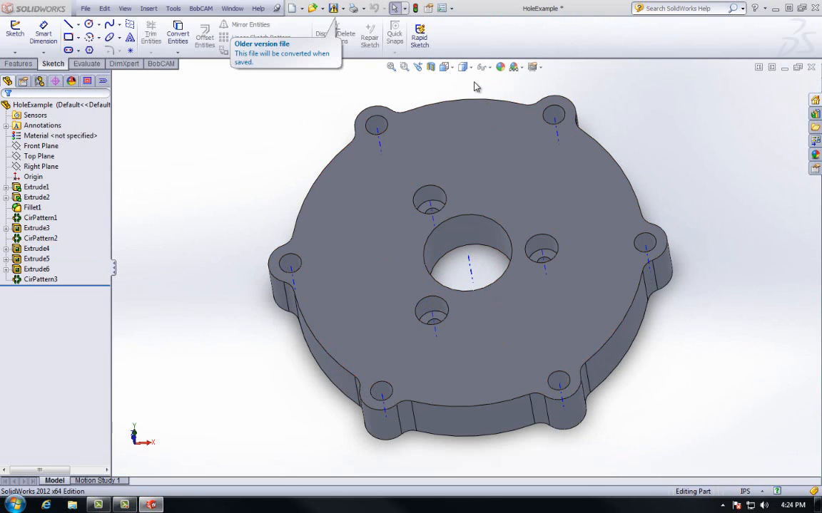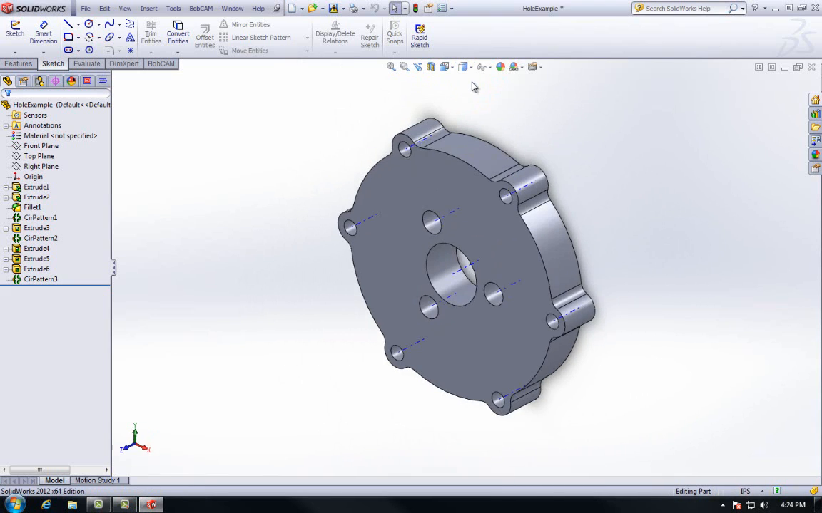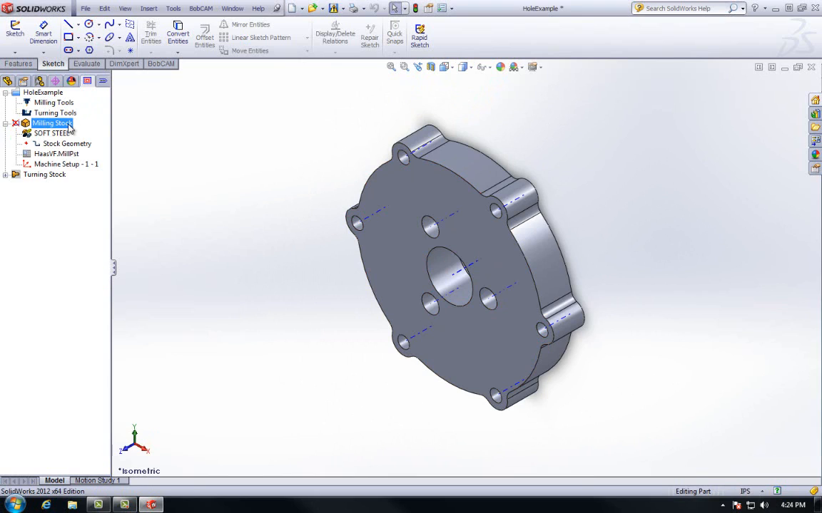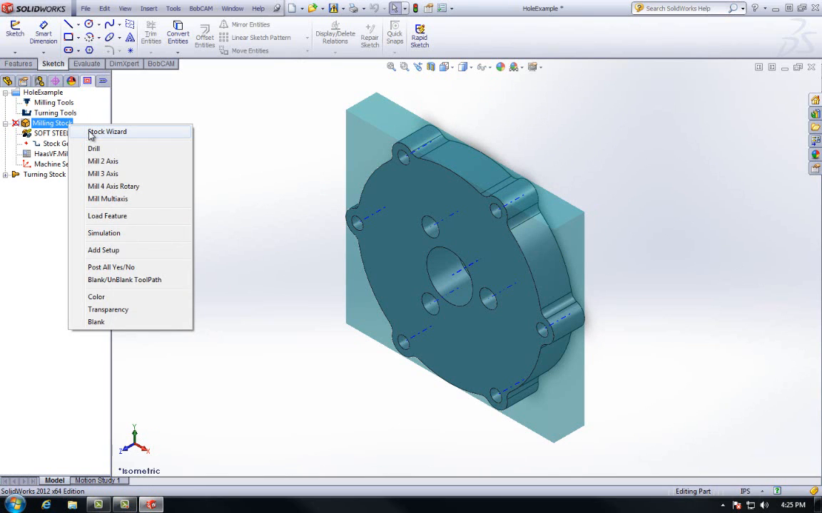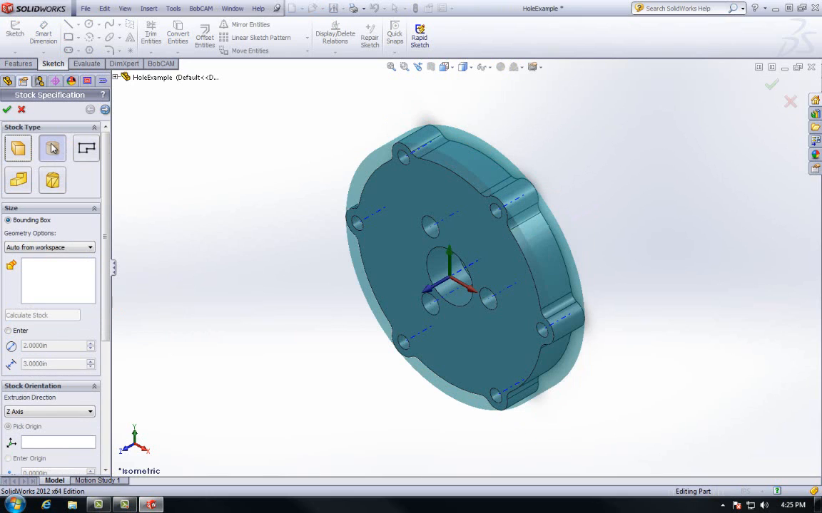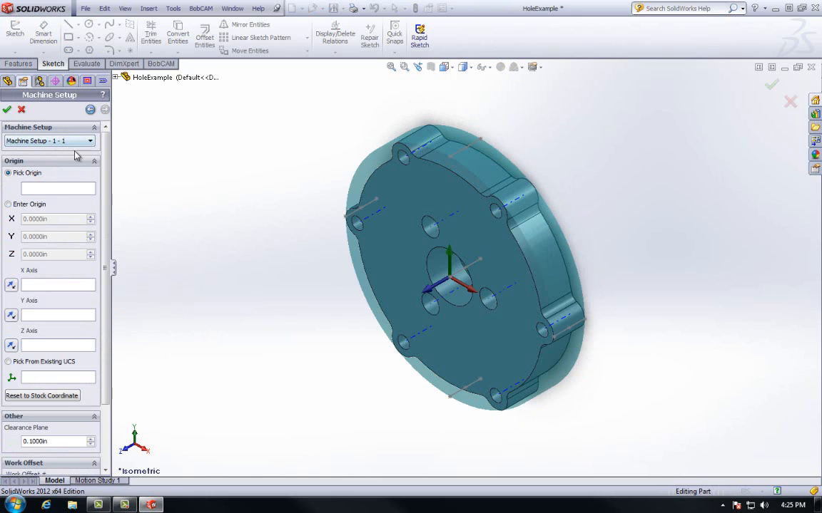With the part file open, go into an isometric view, and then in the SOLIDWORKS Feature Manager, click into the BobCAM cam tree. We will first need to create stock geometry before we can define a drilling operation. Right-click Milling Stock and follow through the stock wizard. In this case, we will use cylindrical stock with a bounding box. Click the right arrow, leave the origin where it is, at the center of the part, and click the green check mark.